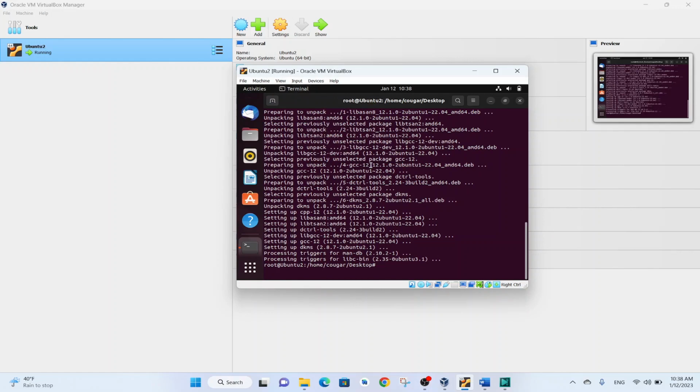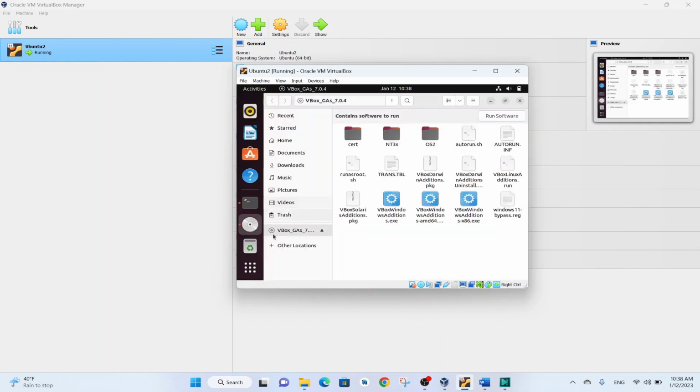So it's going to mount the CD here. The CD is mounted here. Double click on this to open this CD image file. So here we can see the autorun.sh file. We are going to run this file to install the guest additions.